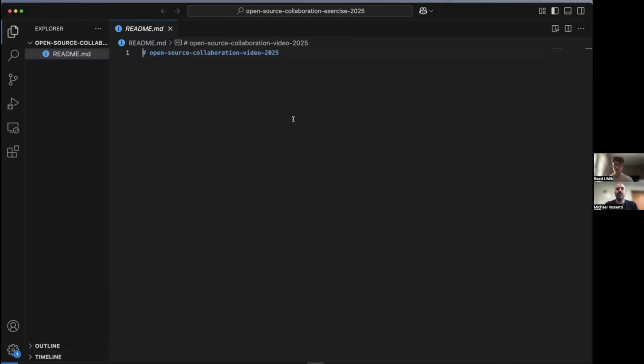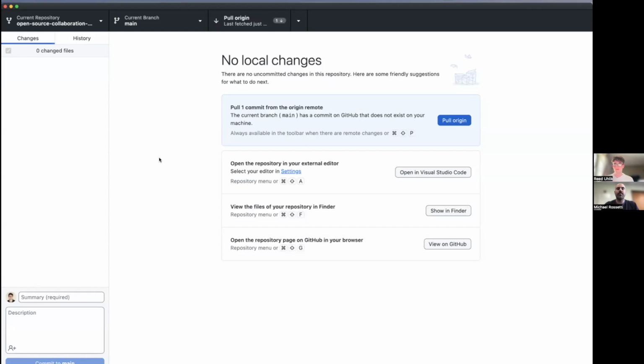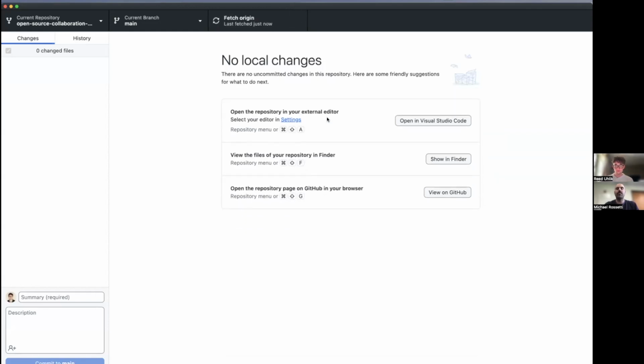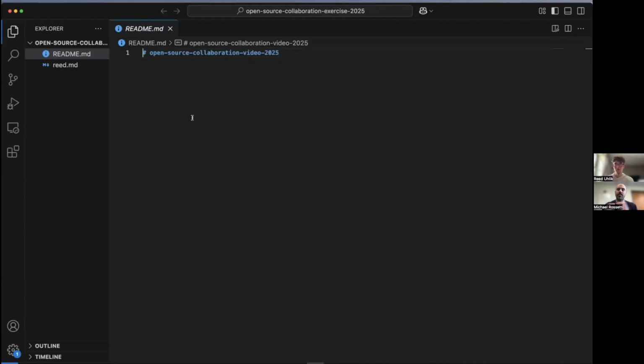And if I go back over to VS Code, for example, we can see that my read.markdown file does not show up here because I'm on the main branch and I haven't pulled this change down yet. However, as soon as I click on pull origin, if I navigate back over to VS Code, we see that this file that had gotten pull requested and approved is now back, and I'm all synced back up with the upstream repository.